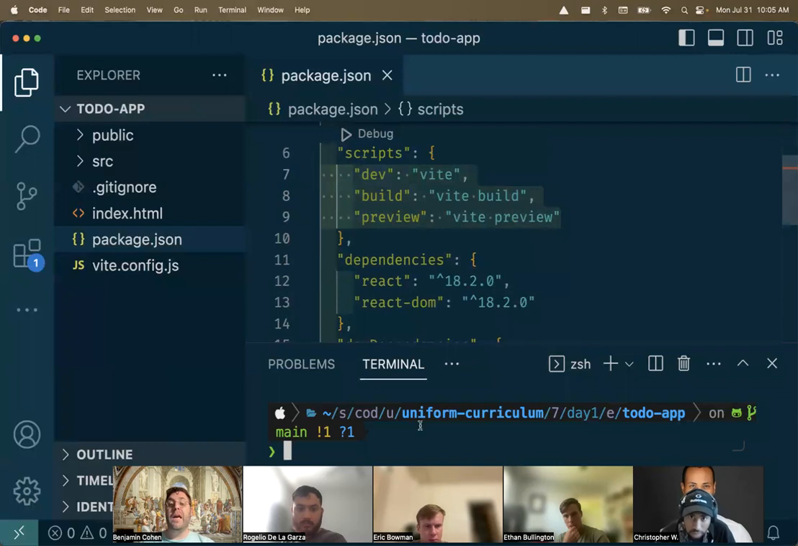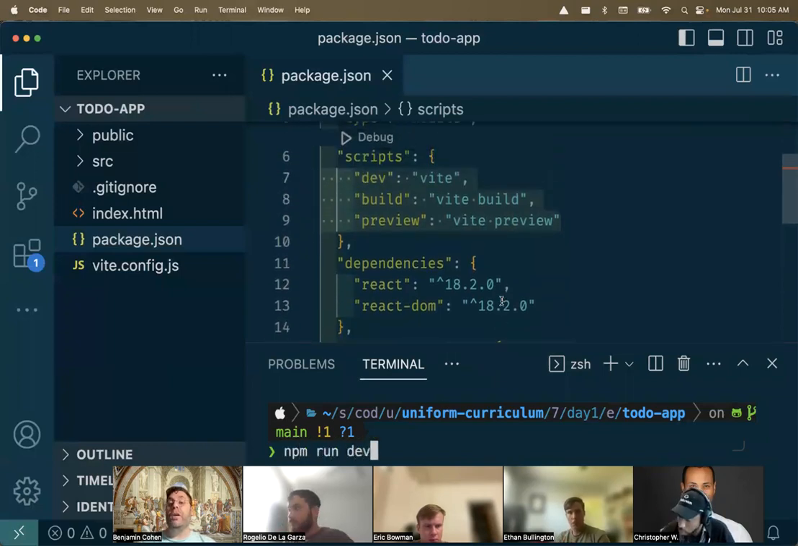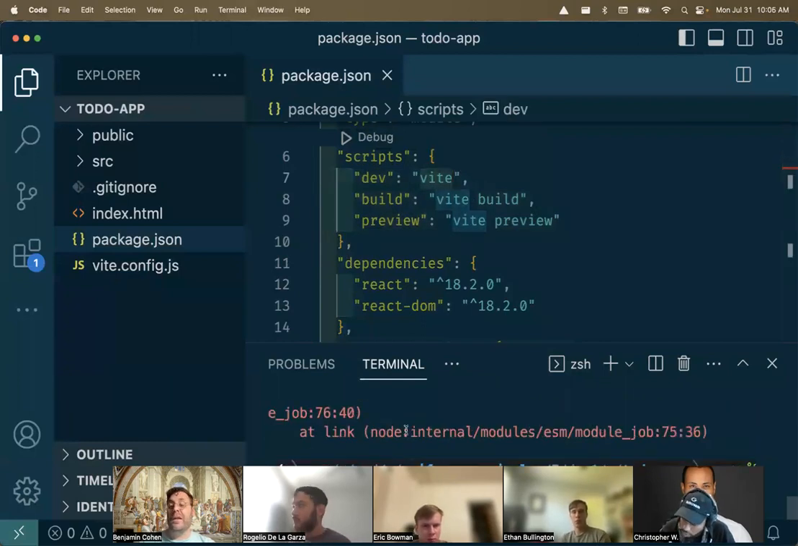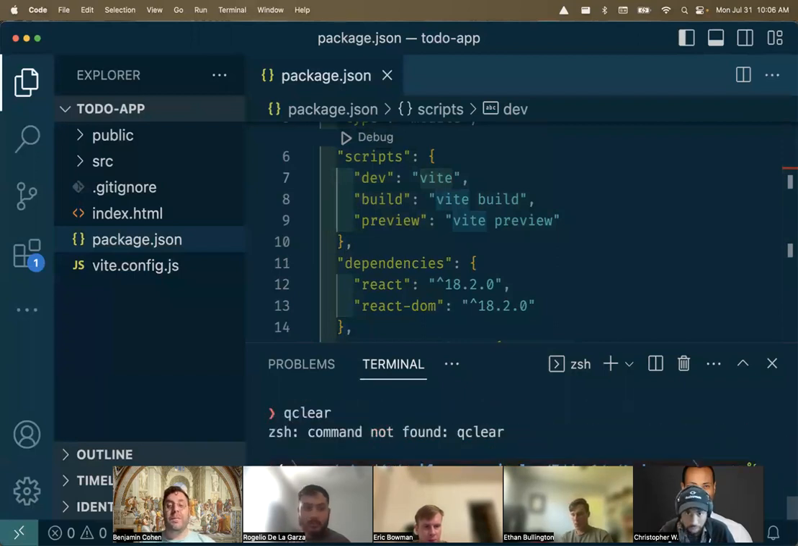And if I have a script called dev, that means I can do npm run dev, and that'll actually run whatever this is. So in this case, it runs the script vite. So if I try that, it's actually going to break. That's because I never installed my dependencies.